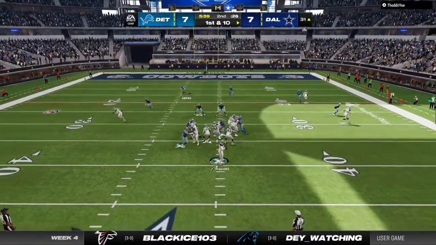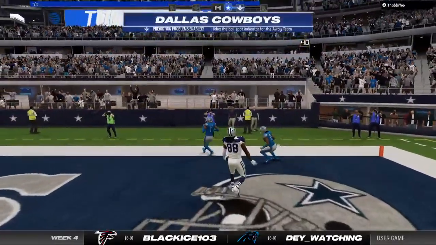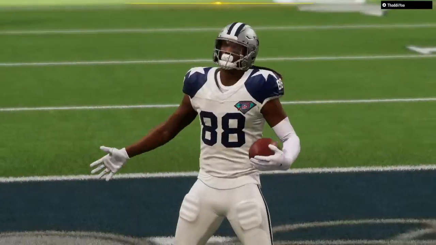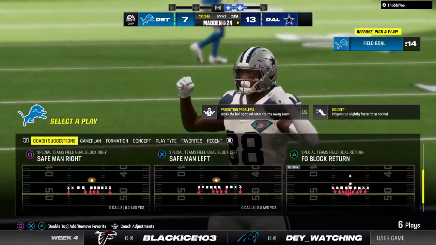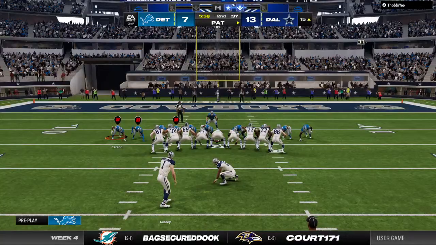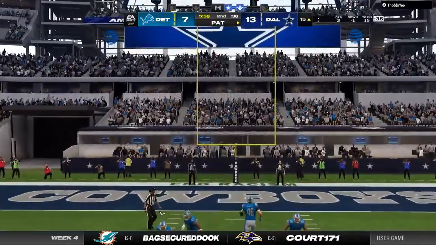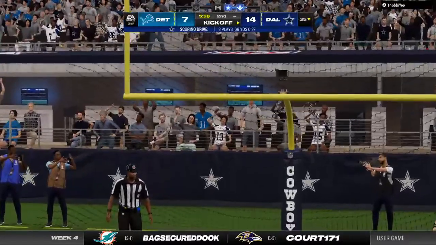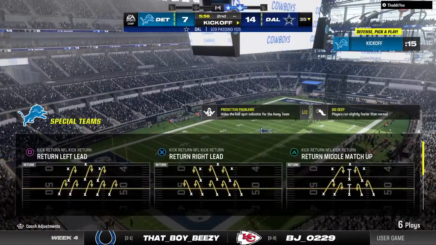Now Prescott. And that is caught. Touchdown, Cowboys. CeeDee Lamb, 31 yards. And the Cowboys have taken the lead. Aubrey good with a PAT. And that makes the score 14-7.